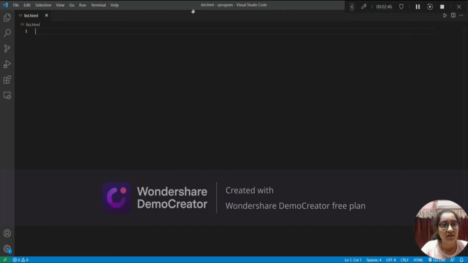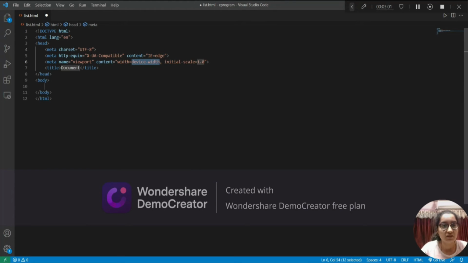Let me minimize this. I have already created one file named list.html in our VS Code. Now let me use the shortcut shift and press 1, enter. So this is our auto-generated code. Now let me change the title to lists in HTML. Let me take one h1 tag and name it car names. Now let us take our OL tag, which is for an ordered list, inside which we will use the LI tag to add our list items.